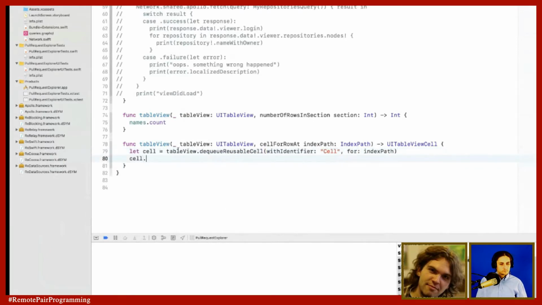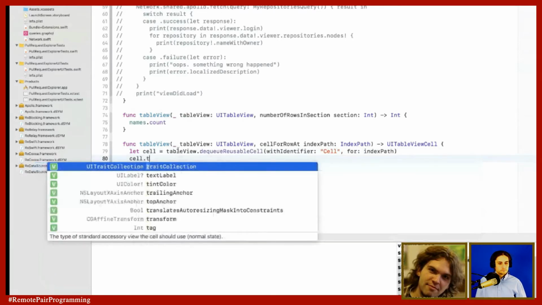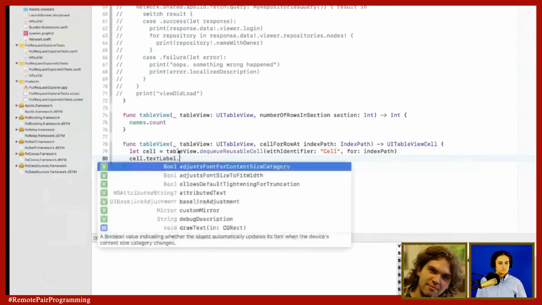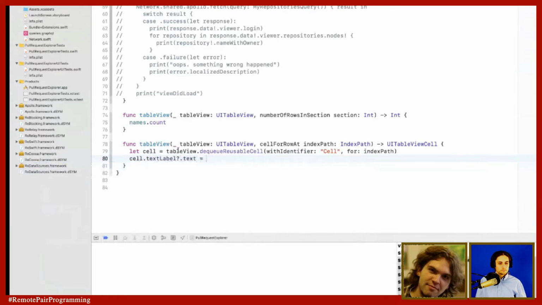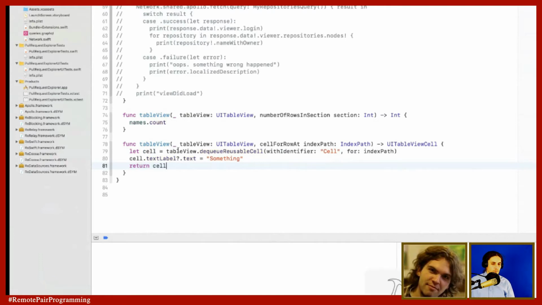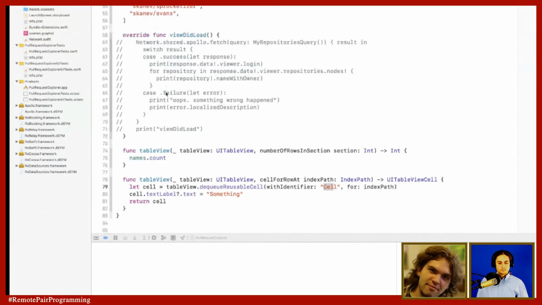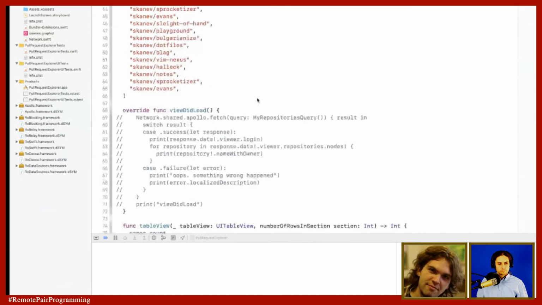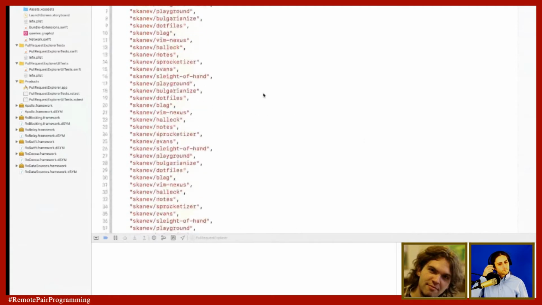We can configure the text to be, let's just be something for now, and return the cell. Now, if I run this, it should fail to compile because I need to configure this cell here somewhere. Actually, it didn't fail to compile. And the reason it didn't fail to compile is that I did not tell that table view that this controller is the delegate for the table view.